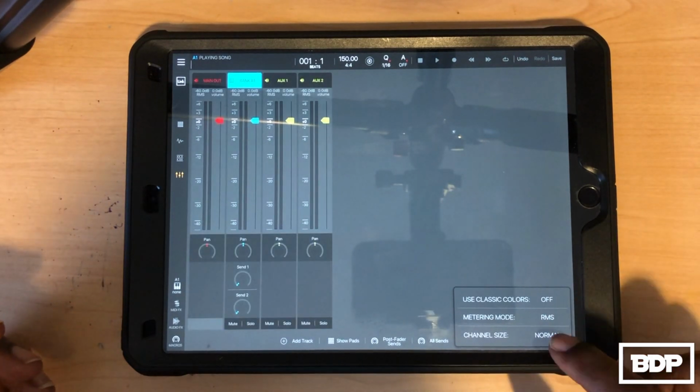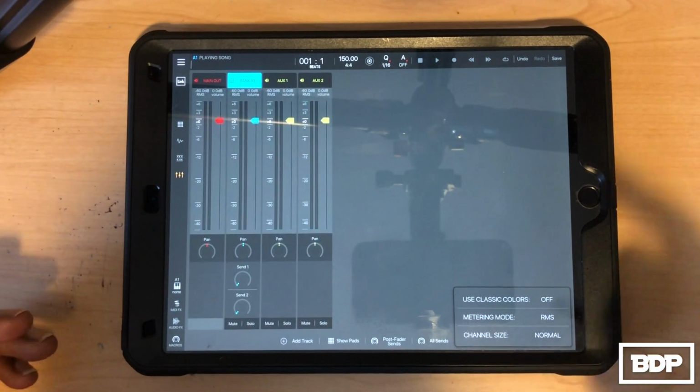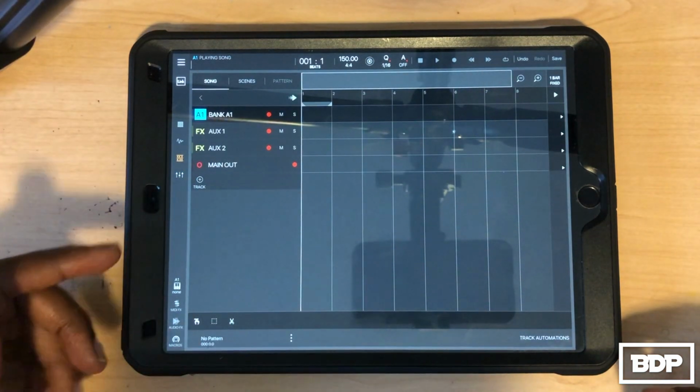So you have peak, and then you have channel size, which you can have large, small, or normal. I usually keep mine on normal. So let's go back into track mode.